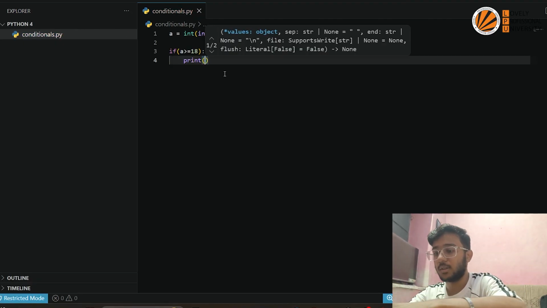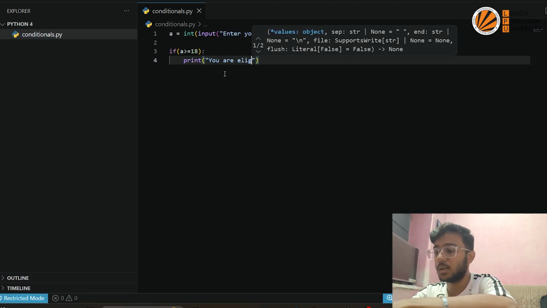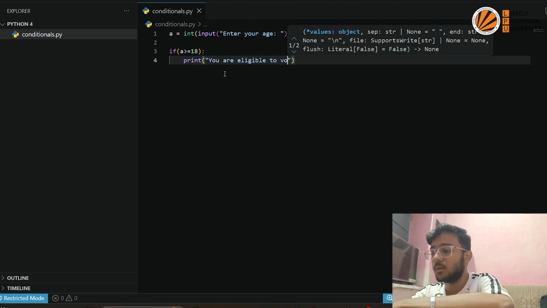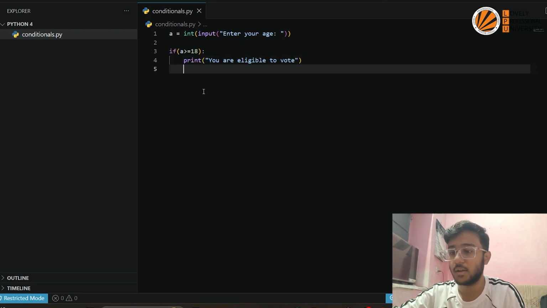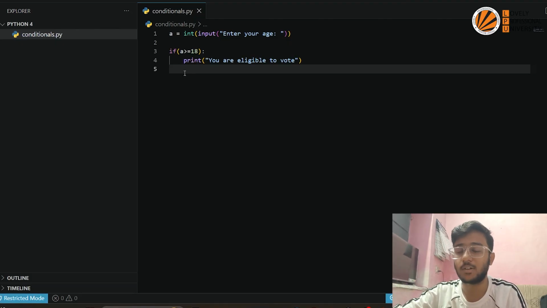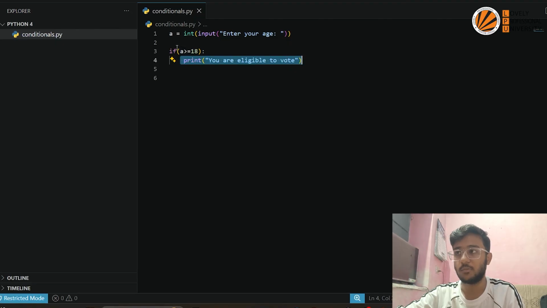So now I will write you are eligible to vote. Now if I press enter again, it will be shifted here. That means we are still inside the if function. If I backspace it, now I'm outside the if function. Whatever I write from here will not be inside the if function, and will not work for the if function, but this will work for the if function only.